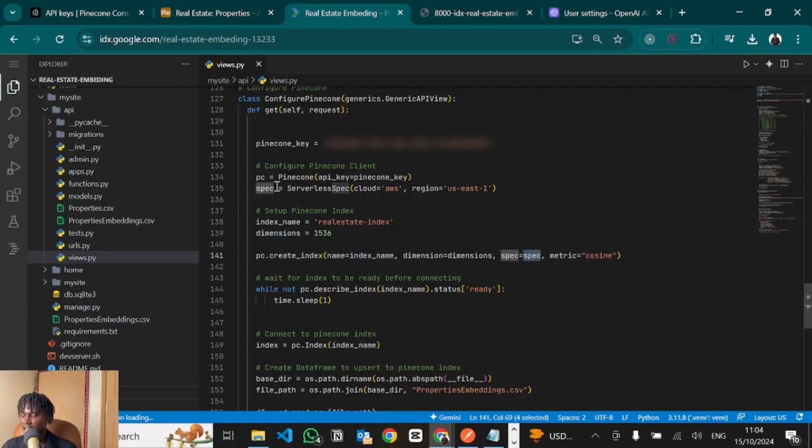So you can notice here we created the specifications of the index, which will use a specific cloud, which is AWS, and the region we want to host the index is US East 1. I think this is the only region we can use that is free, because at the moment we're using the free version. Then the metric we'll use to do the semantic search between the vector embeddings is cosine, okay?